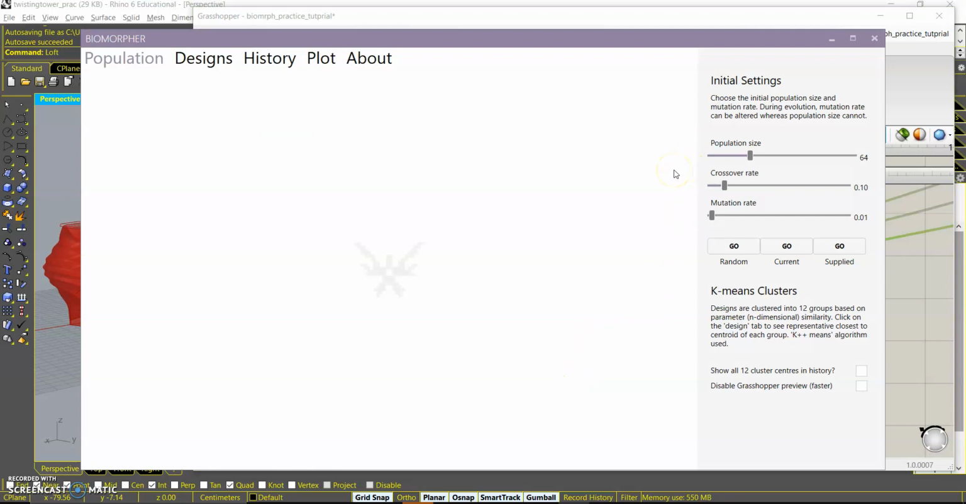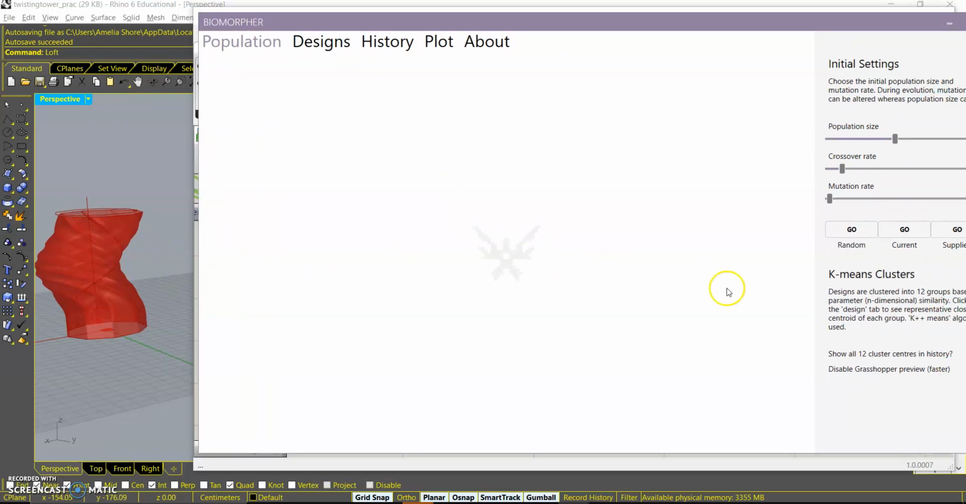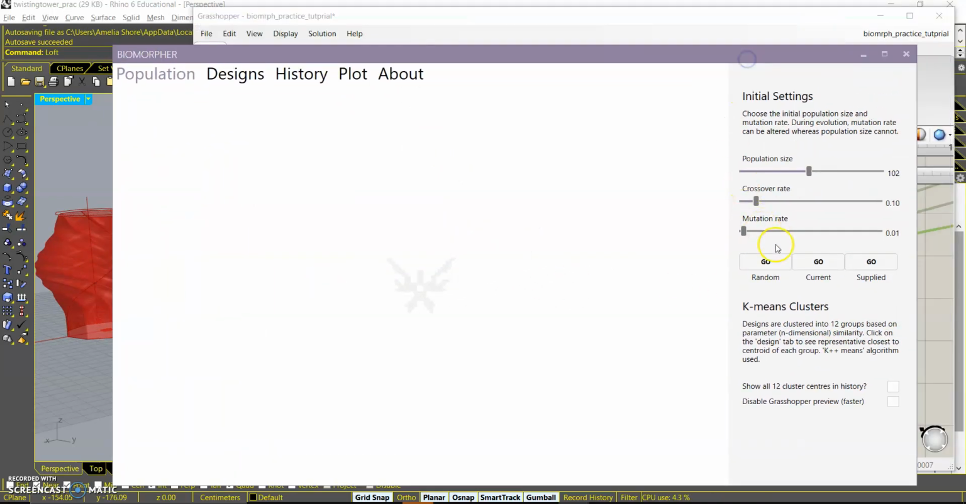And so we don't really have any info yet, it's just a blank screen, but let me pump up the population size to above 100. And I'm just going to go from random instead of from current. It seems to go from the current place you're at within all the parameters, but I want to just have it go from random.